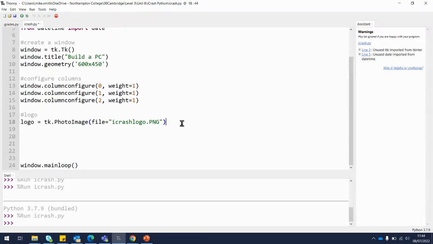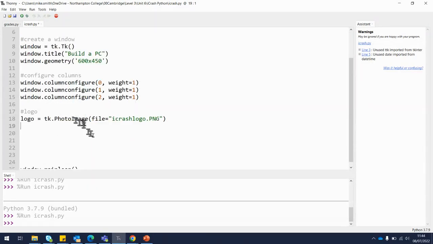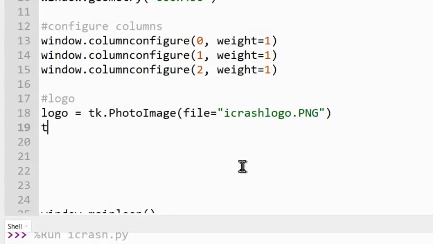So if you run the window and nothing comes up, it's normally because the file's in a different place than the Python code, or because you've typed the name in wrong. Right, so we've got a variable now for that logo. What we need to do now is create the label that will use this photo image and display it on the window for us. The reason we imported this TTK library at the top is because that's where the label comes from. So we do TTK this time because we're using the TTK library.